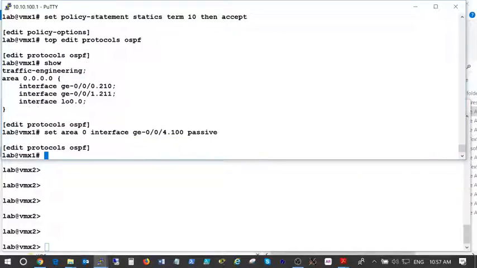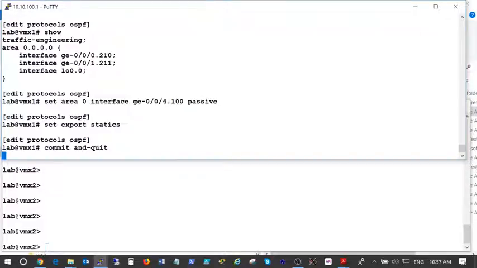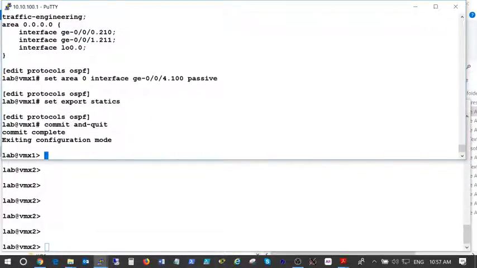Quite a simple configuration, and we want to then apply the export policy. Oops, export, and that's statics is the one we want to export. Alrighty, so we'll commit all of that. It's all happy.